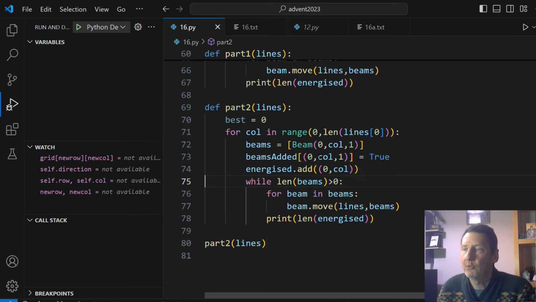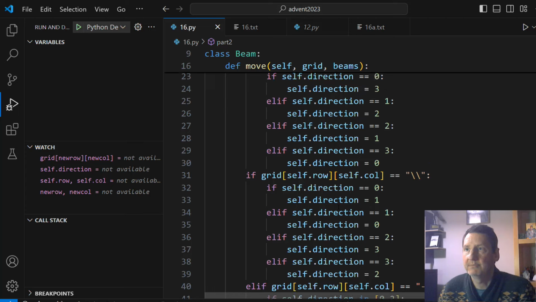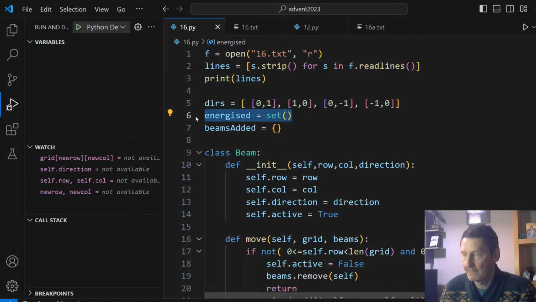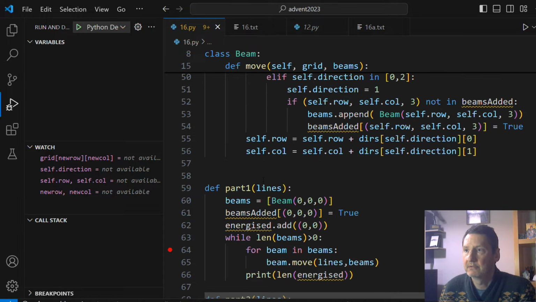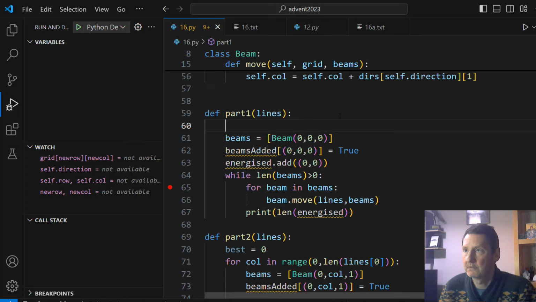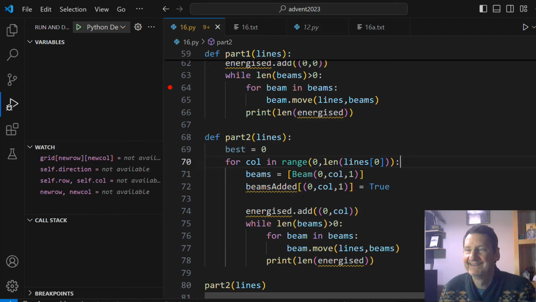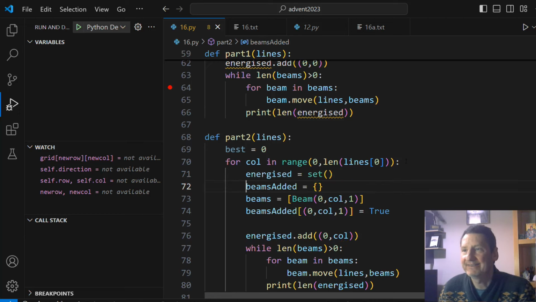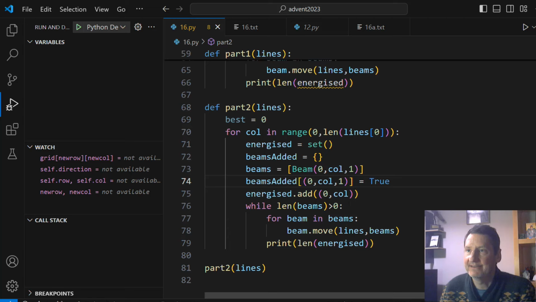Now, I need to sort out this while loop. So while length of beams is greater than 0, it ain't going to cut it. I'm going to start a new energized set each time. So I'm not going to have this as some nice global thing. All the beams added, I'm going to make them in here. Nope, not there. Part one's now broken. Right, that's all going to be reset every time I start a new attempt. So I'm going to add that in there.